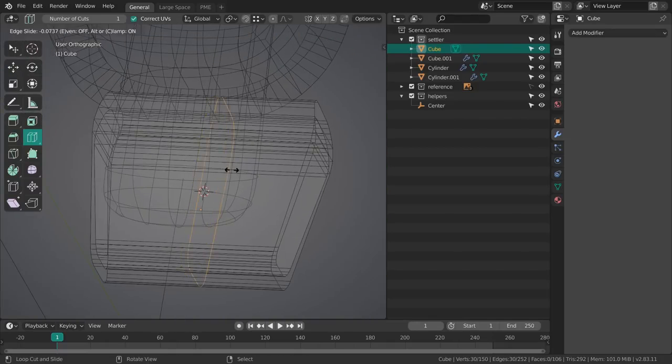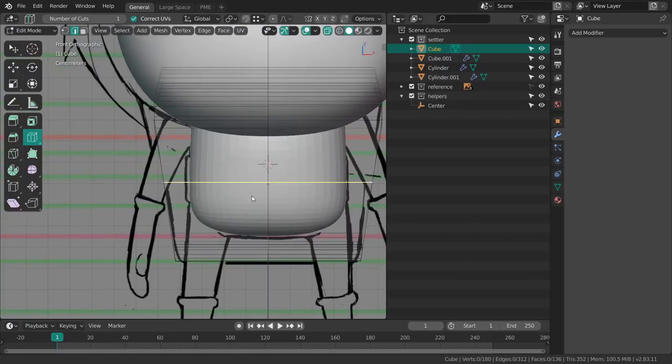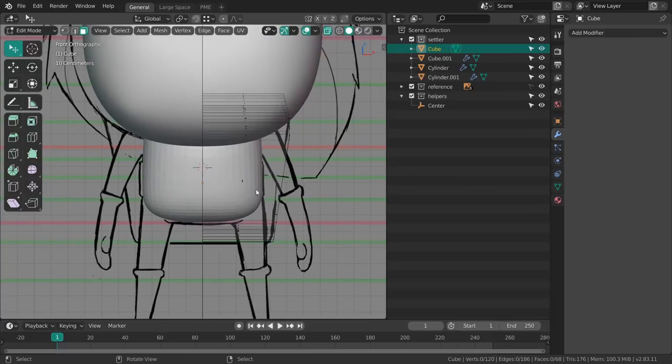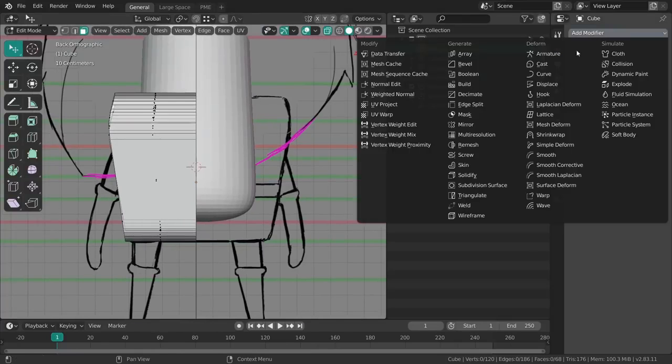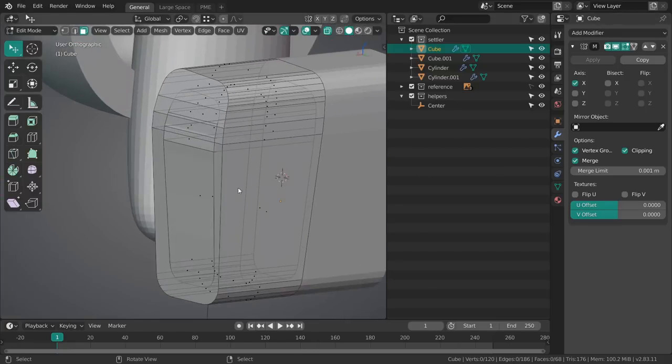Oh yeah, before I forget, split this down in the center. Go to the front and just face selection. Select all of this stuff and delete. And now we can add a mirror modifier. Clipping on. There we go.